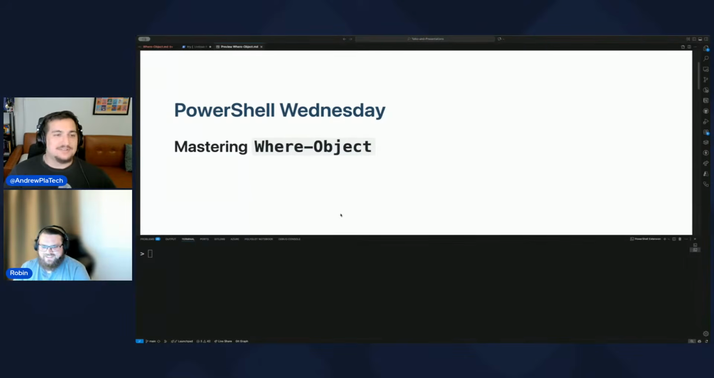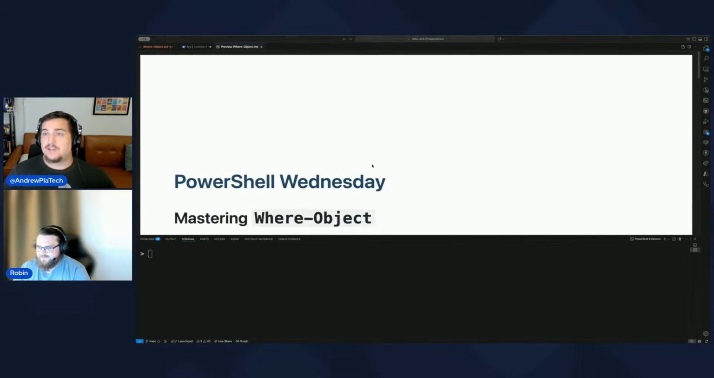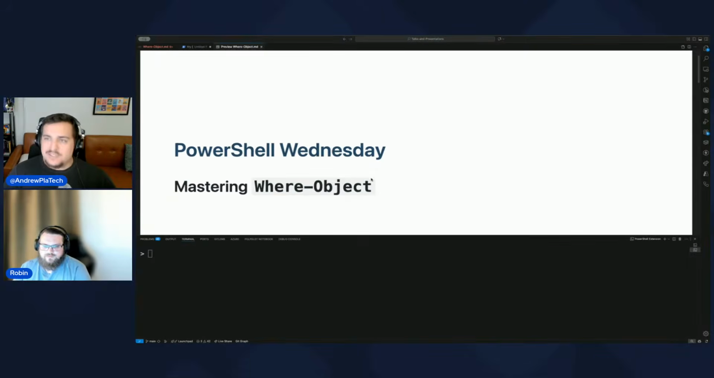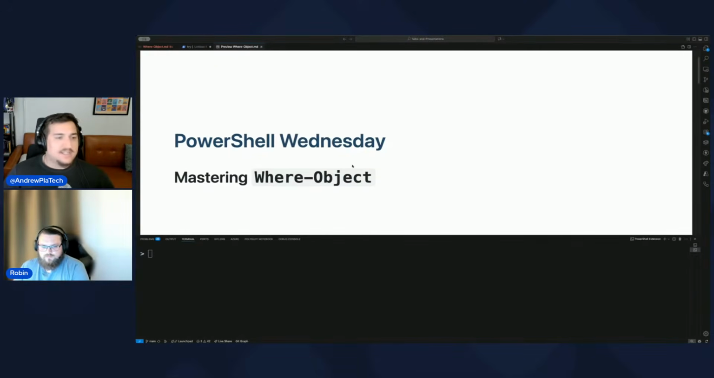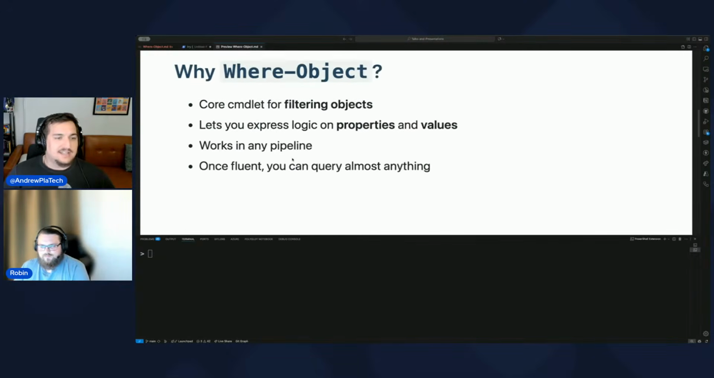So we're going to go through some slides, but mostly we're going to talk because at the end of this, we want you to have fluency. We want you to feel comfortable. The goal is not for you to know every single edge case and the absolute way to fully maximize Where-Object and all that kind of stuff. Our goal is to cover a bunch of use cases and some common patterns that you're going to see. And there's some interesting styling choices that you have with Where-Object that you don't have with other commands. All right, let's get into this.